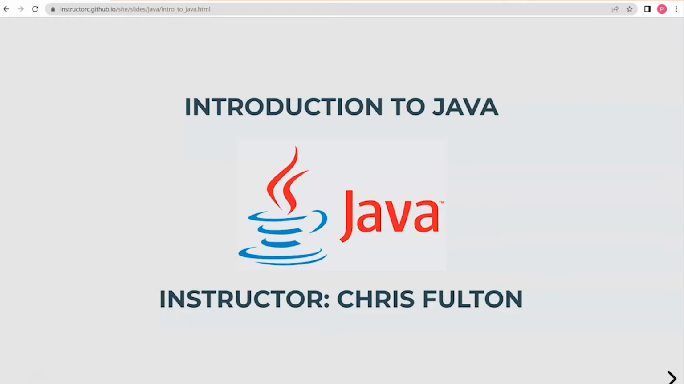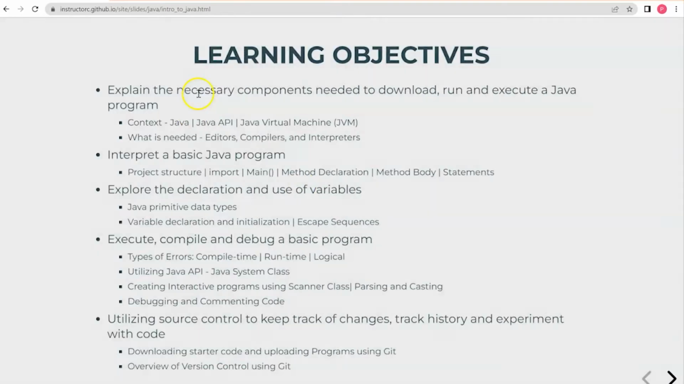This will be the first of 5 videos in this series. And how this is broken up is that there will be a video for each learning objective. And so this video here will focus on explaining the necessary components needed to download, run, and execute a Java program. And then the subsequent videos will focus on the remaining bullet points here.